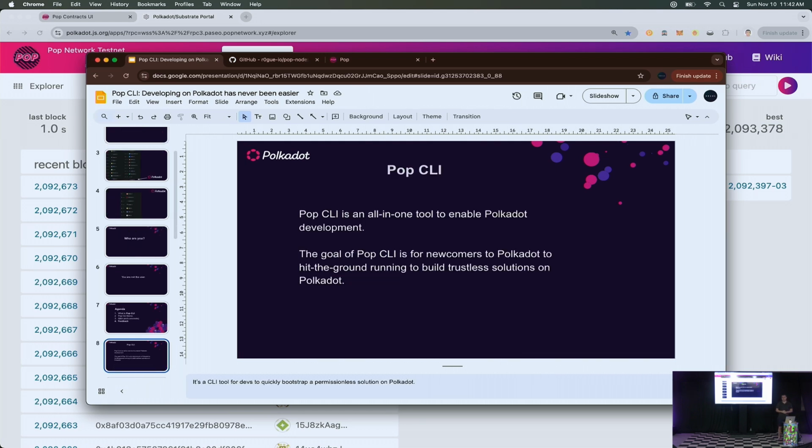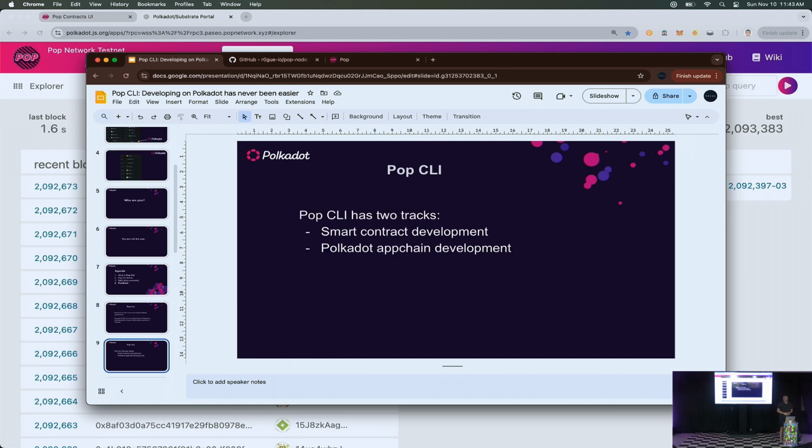So Pop CLI is an all-in-one development platform for Polkadot. The goal of Pop CLI is for newcomers, right? Not beginners, right? Newcomers, people who are already seasoned in programming and such, to tap into Polkadot. Start with Polkadot, hit the ground running with Polkadot technology, right? So spin up a parachain, create a pallet, create a smart contract, build a smart contract, deploy a smart contract, right? So I hinted that we have two main tracks. Smart contract development track and the app chain track, Polkadot app chains, parachains, right?